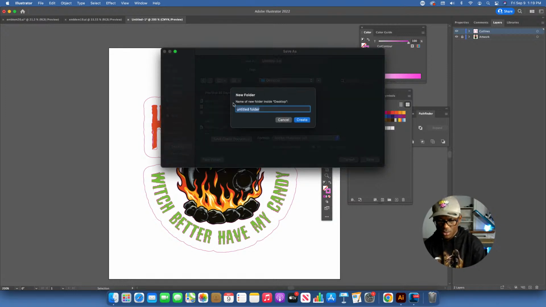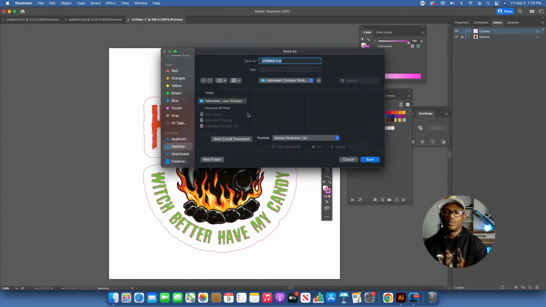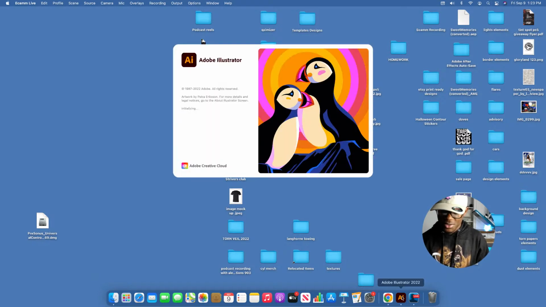I don't have Dropbox on this computer. Let's do Halloween stickers or Halloween contour, just to get a little organized so I can find the contour stickers. Okay, we'll create that artwork. Boom, we got that folder here. We're going to just call this DS1, design 1, whatever. But now I'm going to change this format here to EPS, and then we'll send that EPS file to the printer. I'll open up Illustrator again.